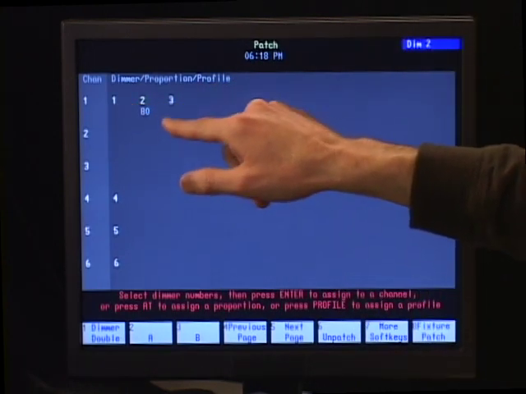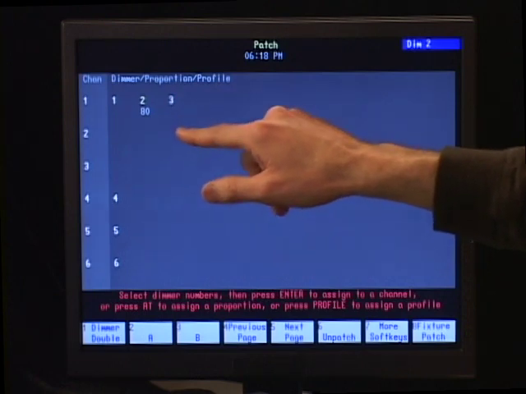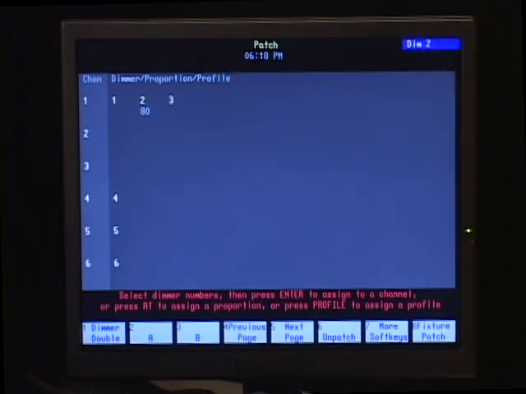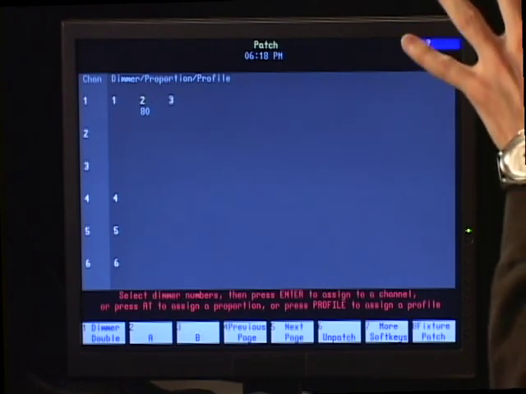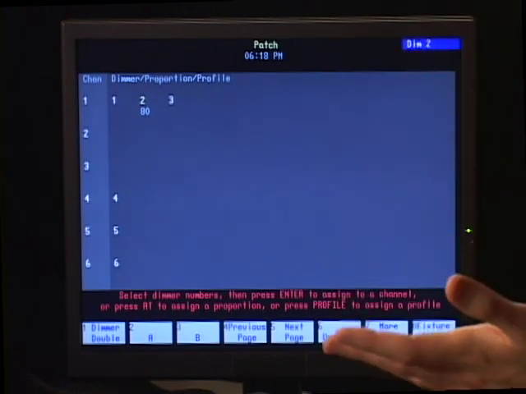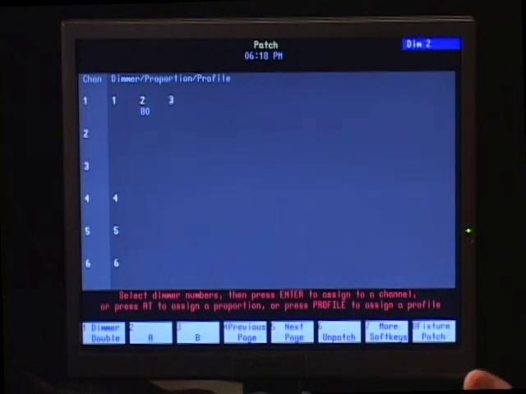And as I fade that channel down, dimmer 2 will always stay at 80% of dimmers 1 and 3. So if I bring channel 1 to 50%, dimmers 1 and 3 will be at 50, but dimmer 2 will be at 40. So it's a way to keep one light slightly less, or significantly less if I patch it at, say, 25%, than other dimmers in the system. So that's called a proportional patch.